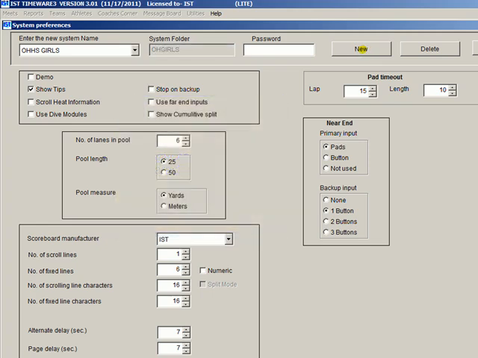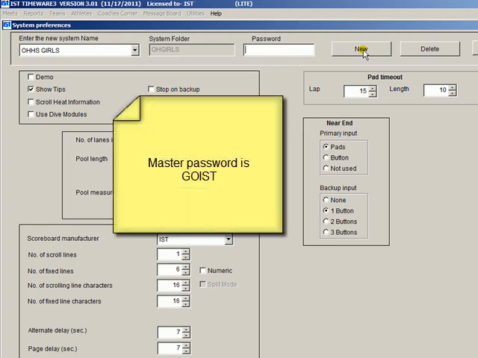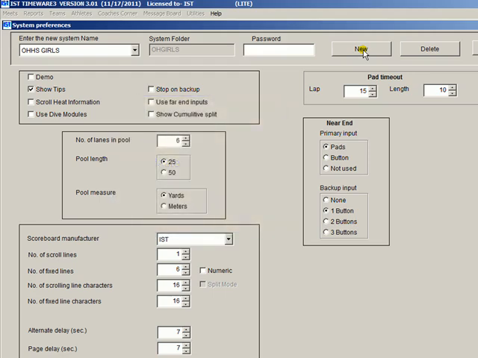Now press Enter. You now have the option of entering a password for the system. You can type whatever you want into the field. If you forget the password, you can simply type in GOIST to get into the system, and you can come here to change your password at any time.